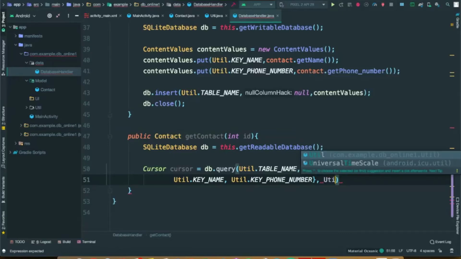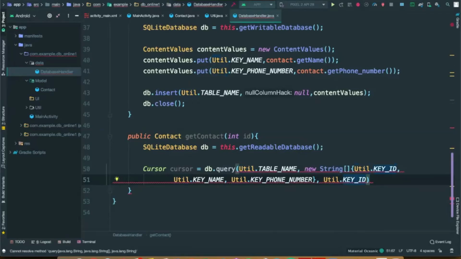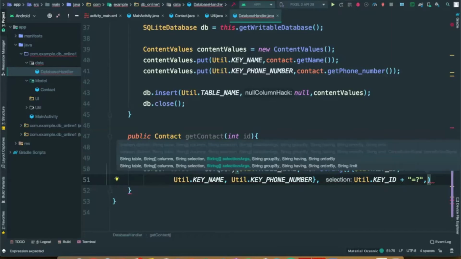So I'll say that my condition will be utility.keyID. I have to compare this. If I am saying getContact, and what we've discussed, that we will be retrieving the contact whose ID is passed over here. So I'm saying utility.keyID. Next, we have to concatenate, because we are specifying a condition, a selection, that utility.keyID equals this. Okay. Now, this is my selection.